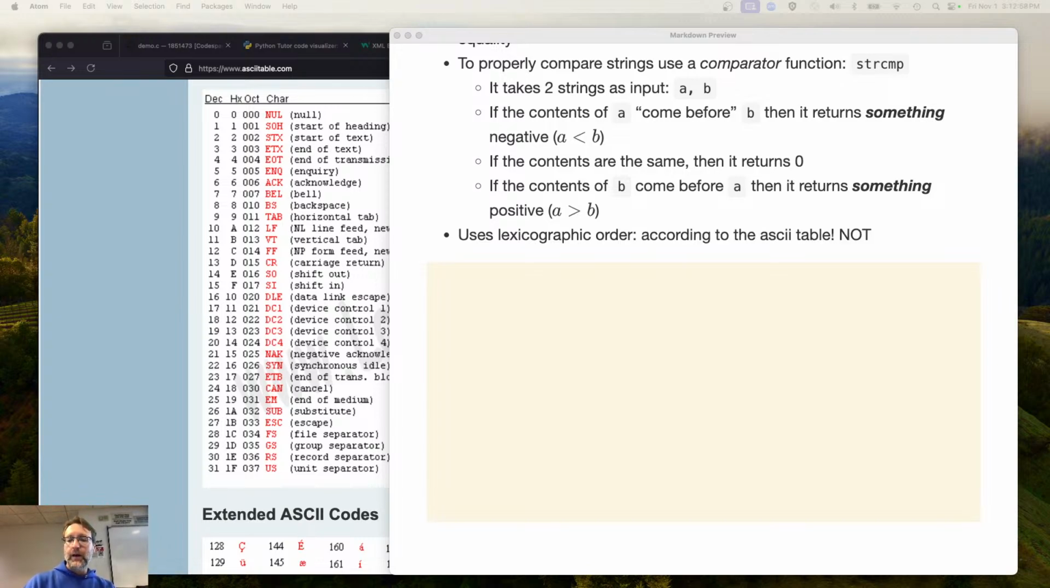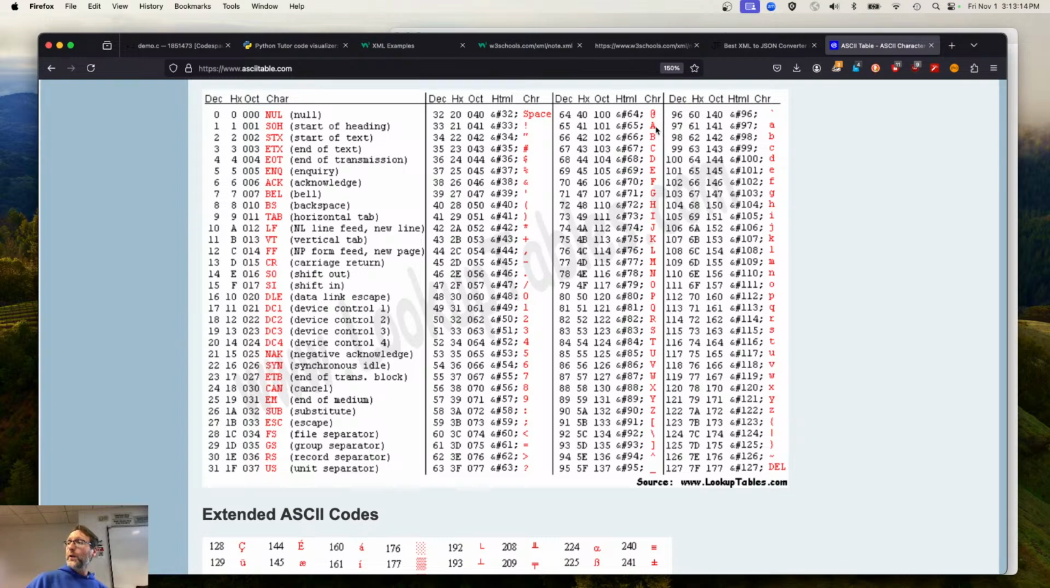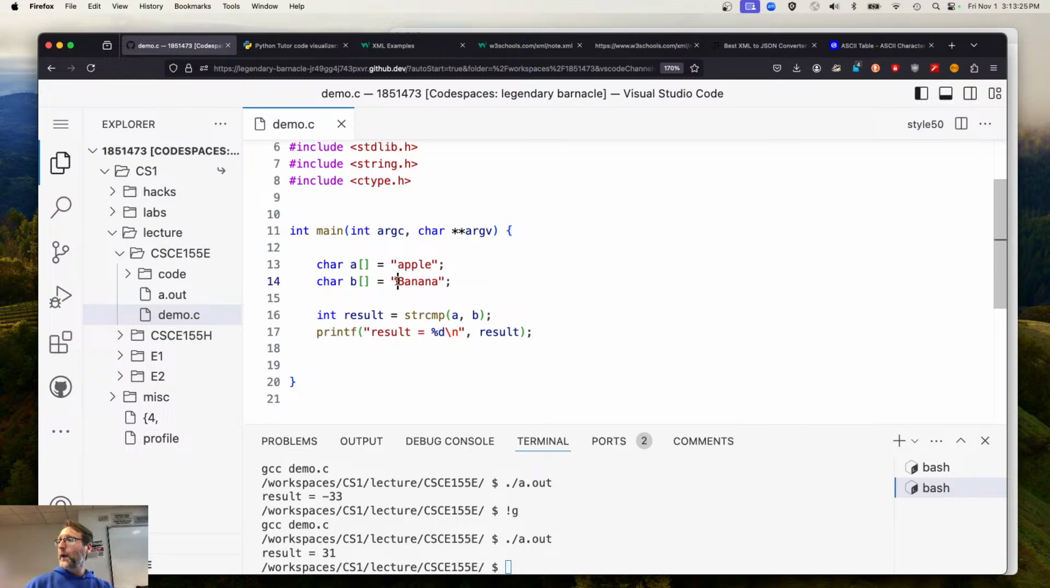Not alphabetic order, right? So yeah, the dictionary is great. Banana would come after apple. It doesn't matter if you've got a big B or a little b in front of it. But this is not a dictionary. It's lexicographic ordering, and consequently, all capitals come before all lowercase values. Numbers come before letters. So if I were to do something like this, apple and 1, 2, 3 apple, which one of those comes first? 1, 2, 3. And so therefore they are out of order, and it would return something positive.